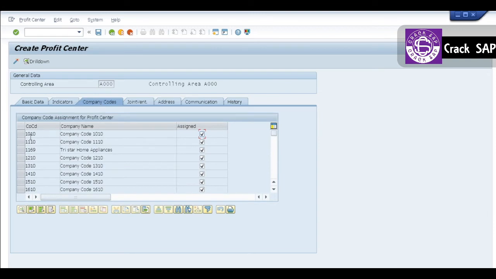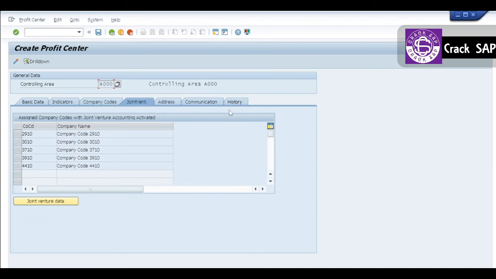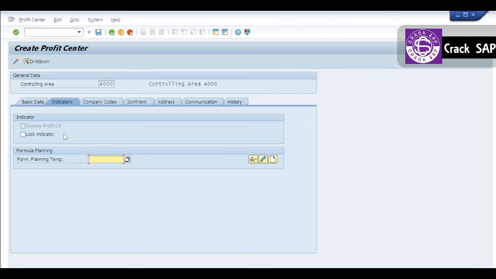So this is the company code. If you want to go with profit center, this profit center belongs to all company codes, or if you don't want all, let's try to delete that and select here. Here, if I want joint venture, otherwise no need. Indicators, there are no indicators. Lock indicator, no need. Go to save here.